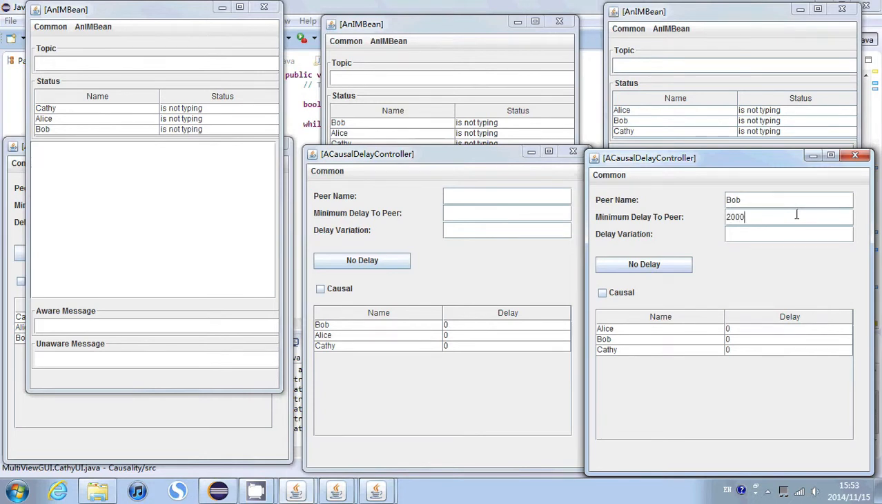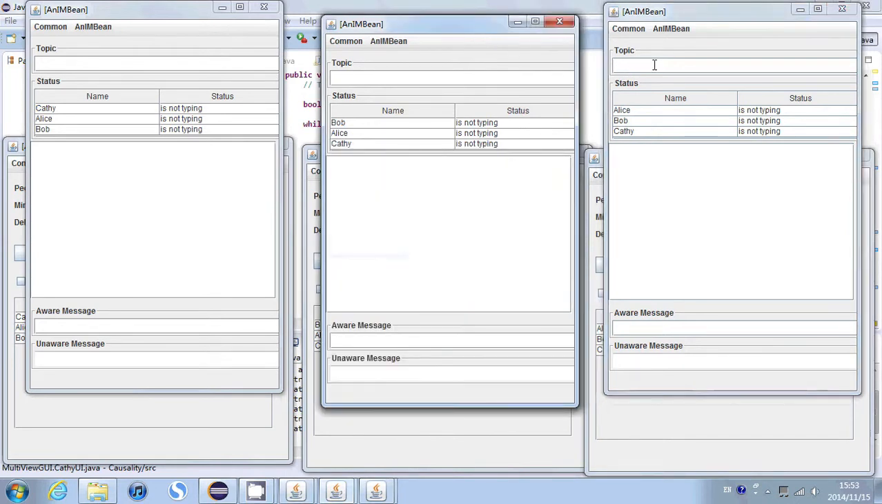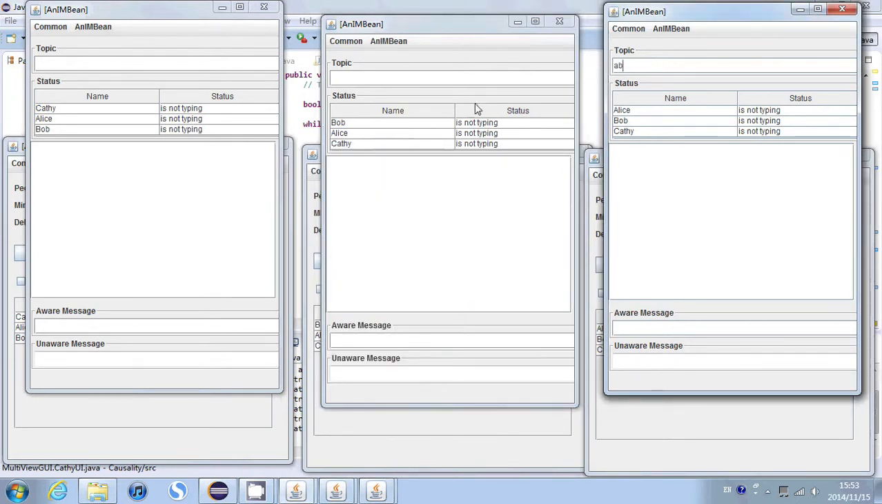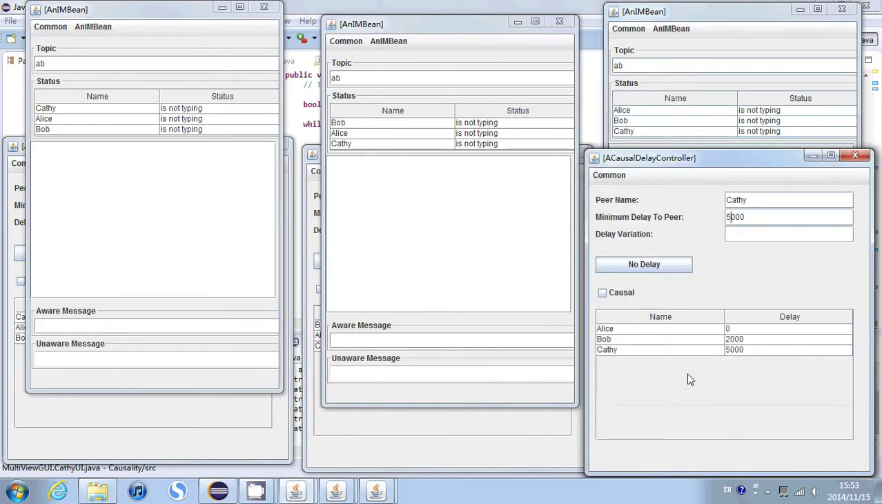as 2 seconds. We input the username and the corresponding delay in each text field, and we can see that we set up Xi to 5 seconds. We can see from this table the corresponding delay to each other user. We input the AB in topic, and we can see that Bob's topic is changed after 2 seconds, and Xi is changed after 5 seconds.